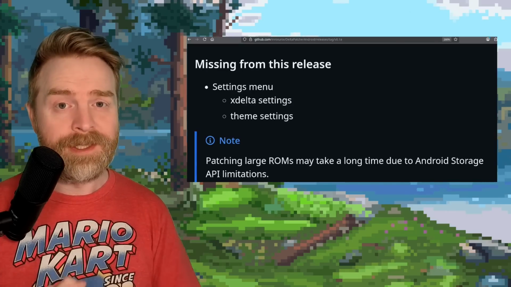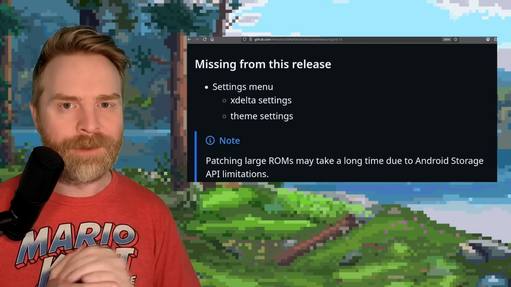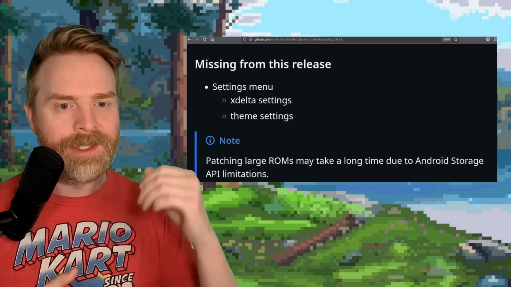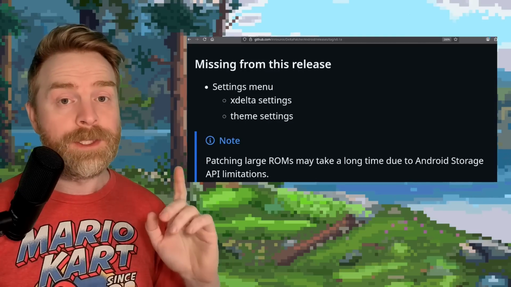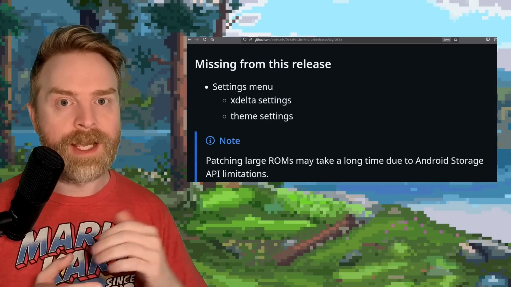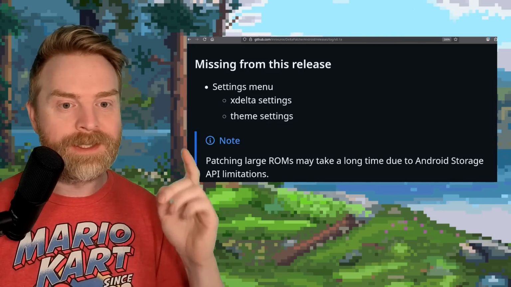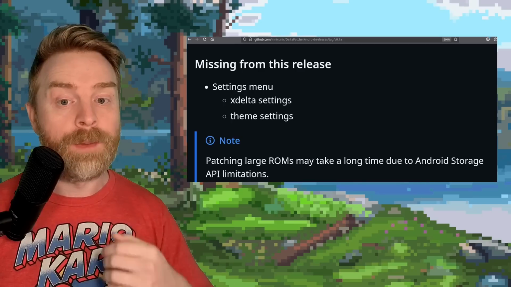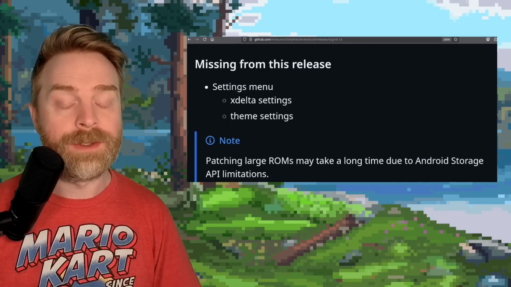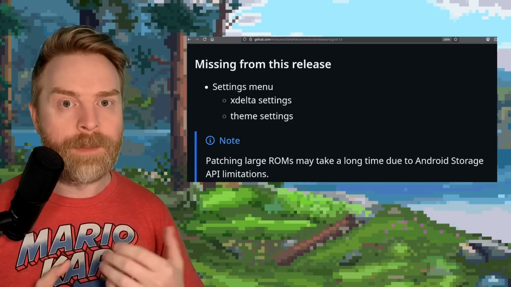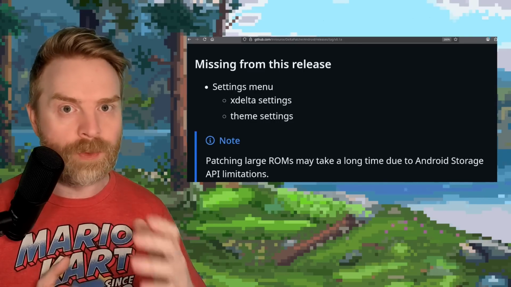And since this is an alpha, it may be missing a few settings here, maybe more than this list, but it is missing XDelta settings and theme settings. And this is what I mean when I say the ability to run this app in the background is huge, because they say here, patching large ROMs may take a long time due to Android storage API limitations. And the fact that this can run in the background is probably extremely convenient.